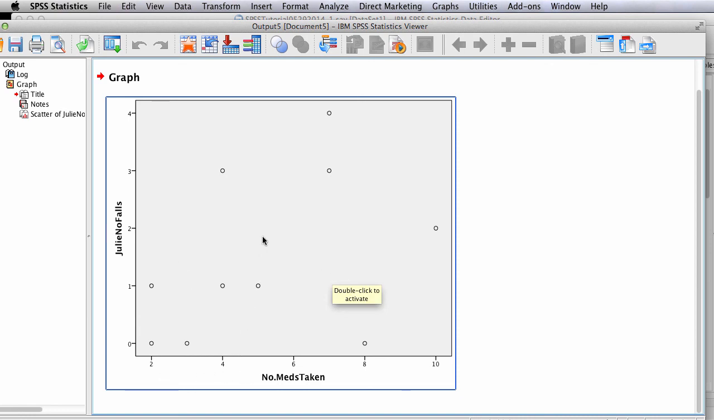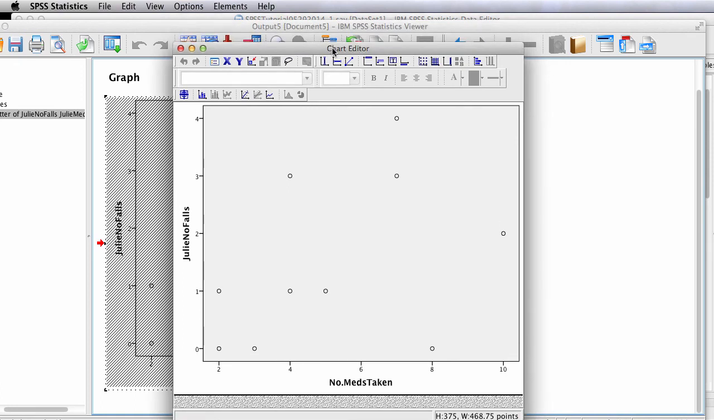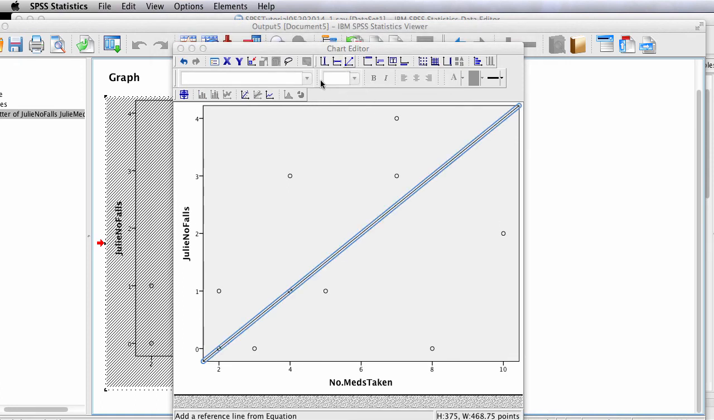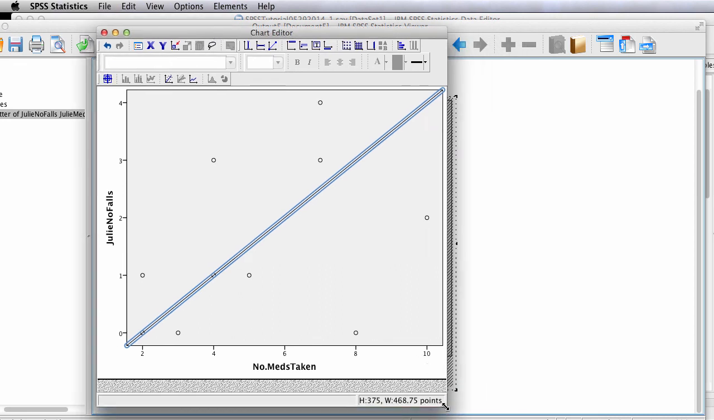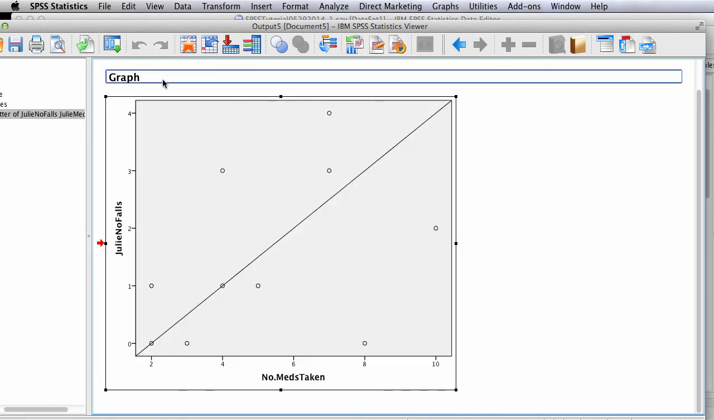You can also put in a line of best fit in there as well. So you just double click on that, and then this chart editor will come up, and then you can just say, give me the line of best fit. And there it draws the line of best fit for Julie's data. So fool around with that a little bit, okay?